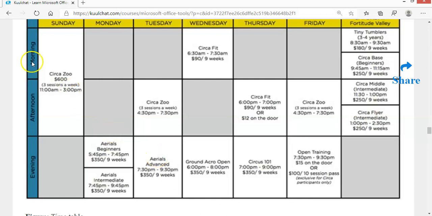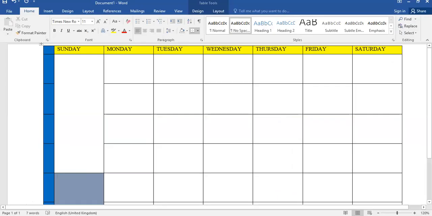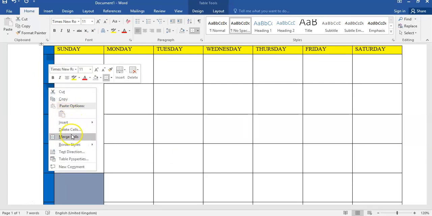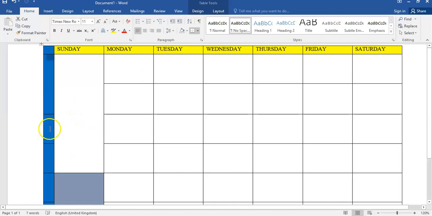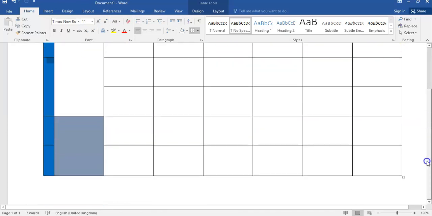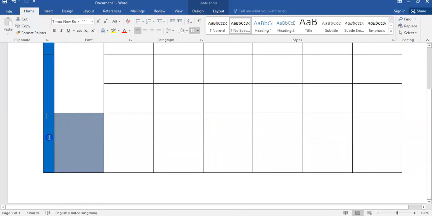evening. It's not like there are two cells joined together. So two cells joined together, morning, afternoon, and evening. So you join each of these two cells together. This and this will be merged. Then this and this will be merged. Then this and this will be merged.